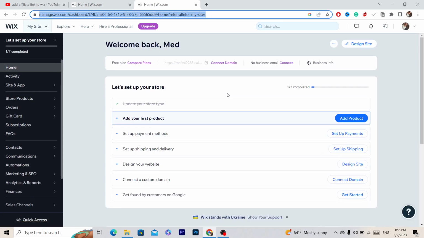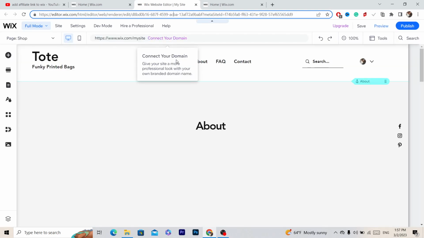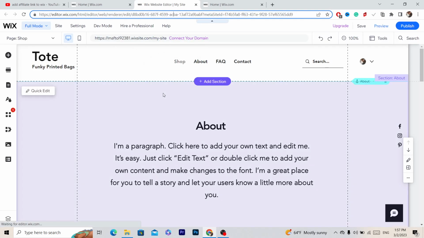If it doesn't, all you have to do, you want to click on Design Site in the top right. It says their Design Site. Click on it. Alright, now you want to wait for it to load. It takes a few seconds. Now, after it loads, I'm going to be showing you how you can add a video in a few steps.